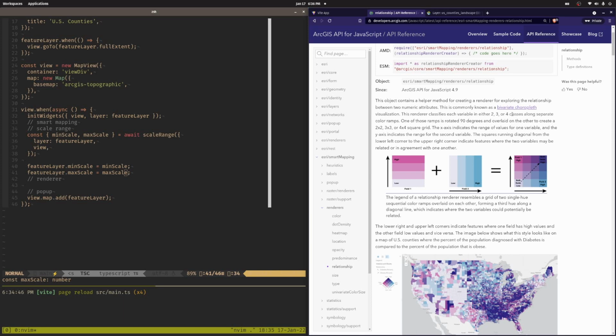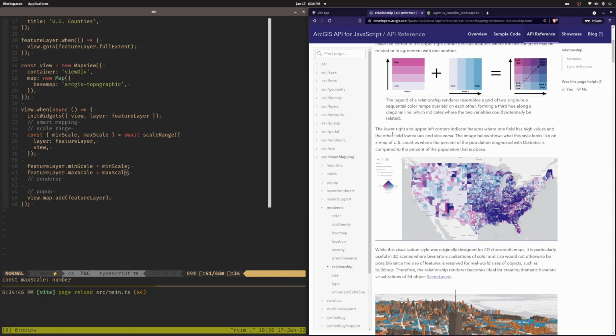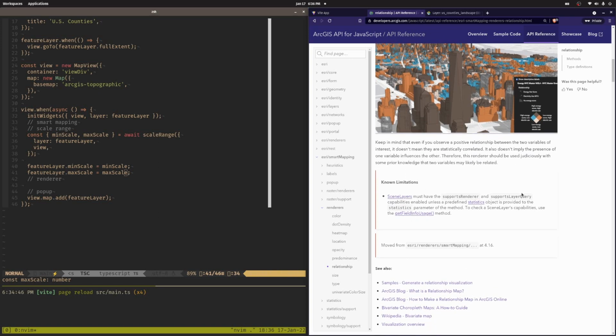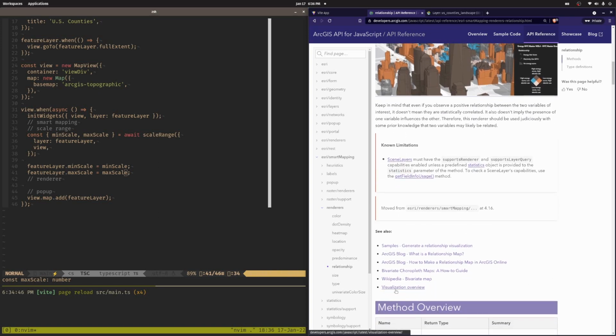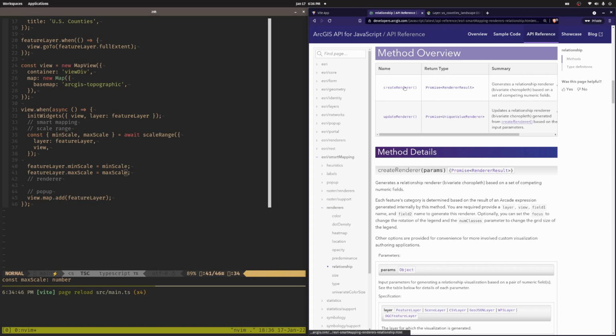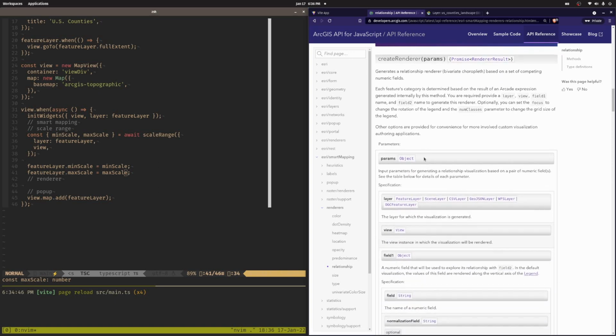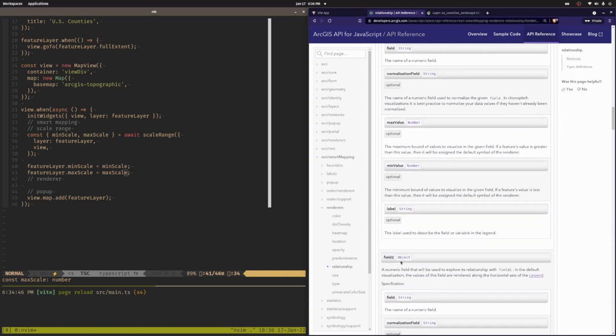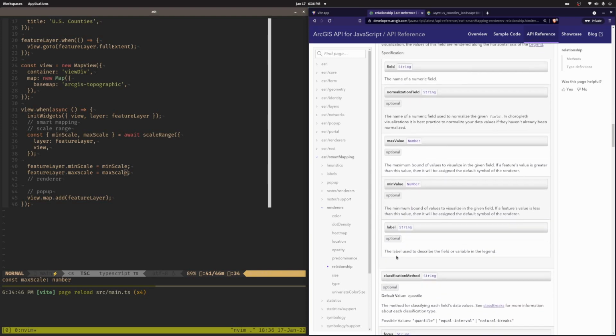right? So everyone's done choropleth maps before, and you can even do them in 3D, which is kind of cool. Again, I highly suggest you look at the data viz guide, the visualization overview that's part of the SDK, if you want a bit more details on this stuff. But basically, we're going to use this create renderer method, and it is going to take a layer, a view, and then we have to define some fields that we want to do the relationship between. So field 1 and field 2, right?